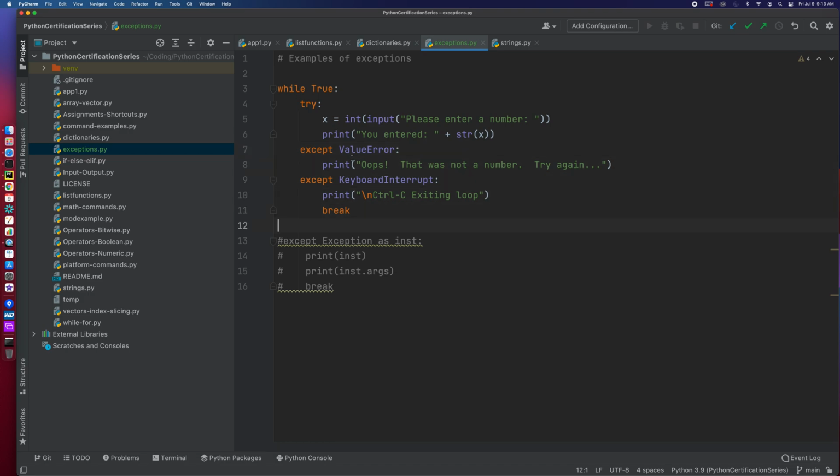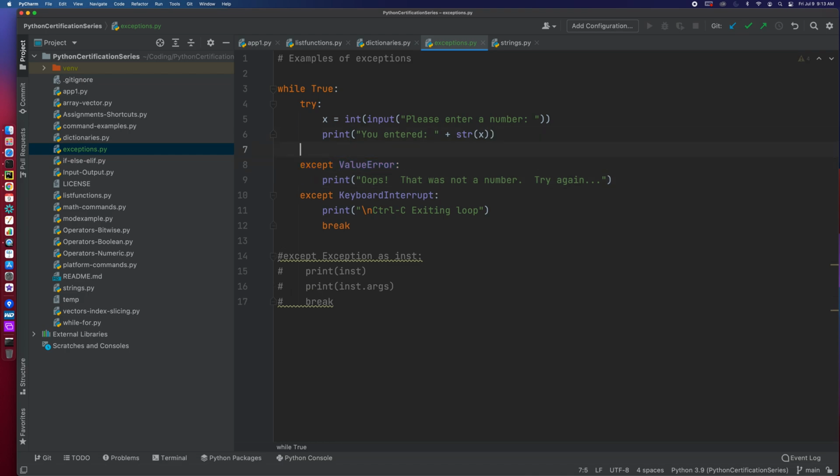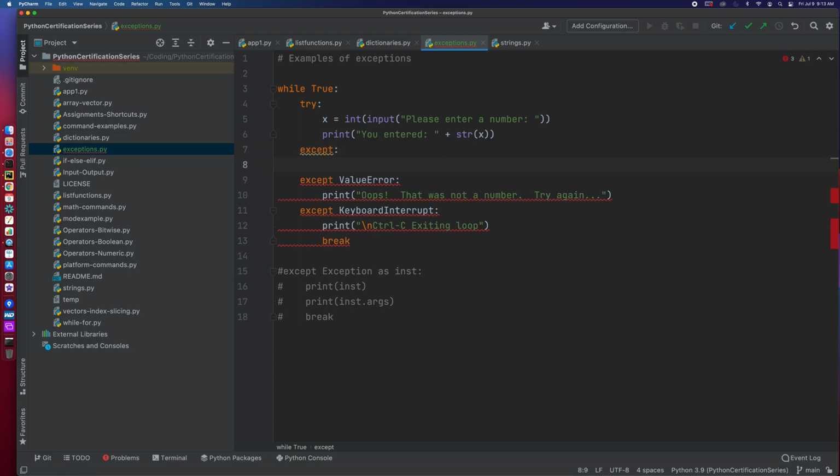Now, another thing you can do is have a straight-out except. So let's do it this way. Let's just do except, and then we'll just do an error occurred. Whoops, if I spell it right.